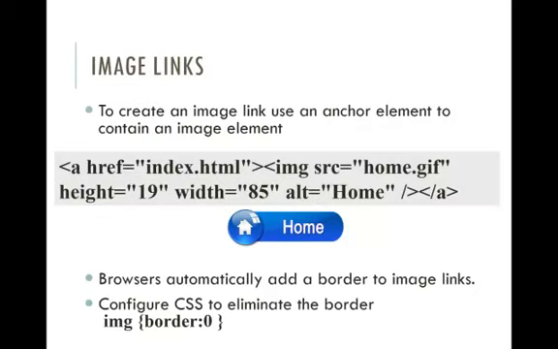So to do image links, you use an anchor element and contain the image element. Here you can see that we're using the anchor element of index.html with the image source of a home.gif image. That's what this little button looks like down below. We're giving it a height of 19, width of 85, and then saying that the alternate text is home. Now the browser will automatically add a border to this image link, so we want to make sure that we're configuring our CSS as border 0 to eliminate that border.